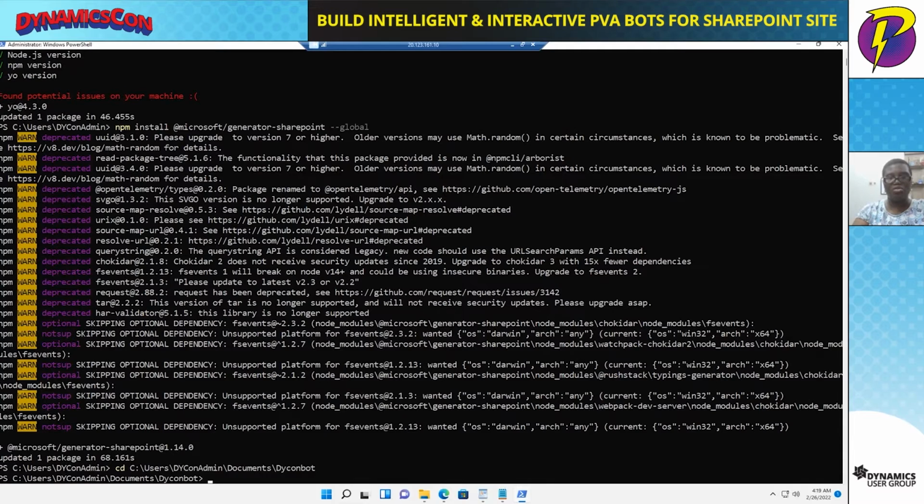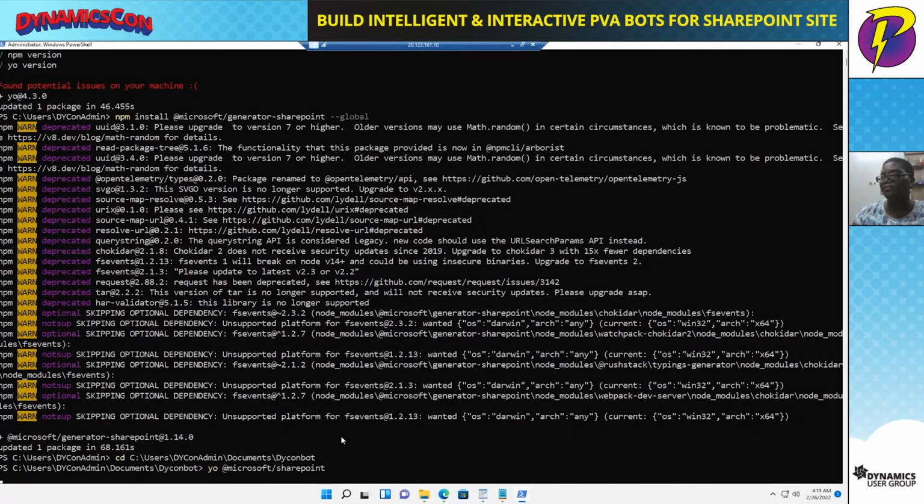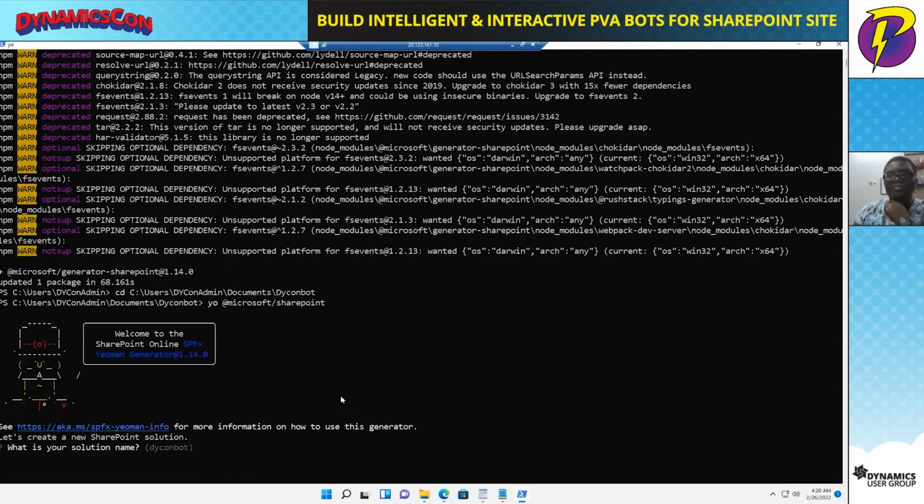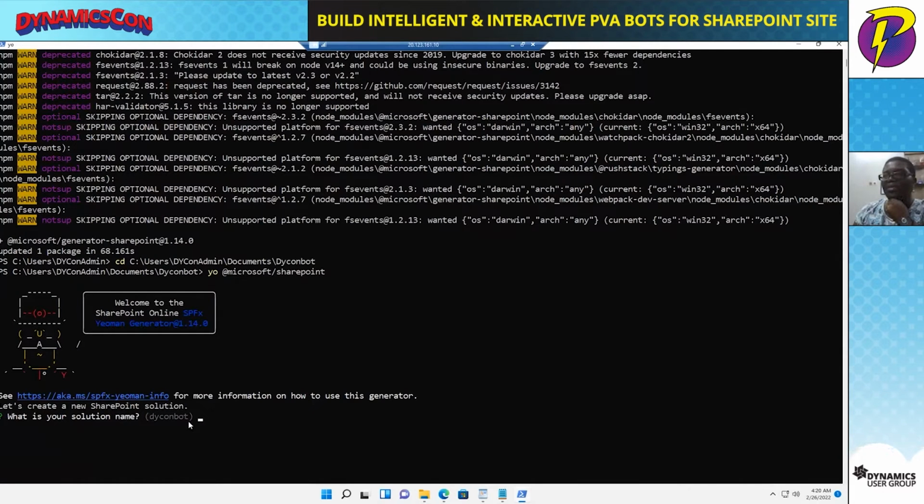The SharePoint extension will allow you to deploy, like I said before, the bots to all pages in a single site. The way I want to connect to it is by using Yo, my Yeoman command. Let me call my Yeoman command again, and it's going to try to connect. If you look at it, it picked the name straight off: welcome to SharePoint Online SPFx. And what is your solution name? This is what I want to use. If you have a different name, you're at liberty to use it. I'm just going to click enter.